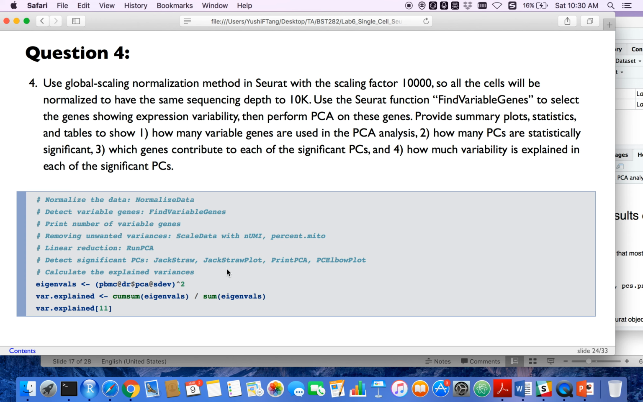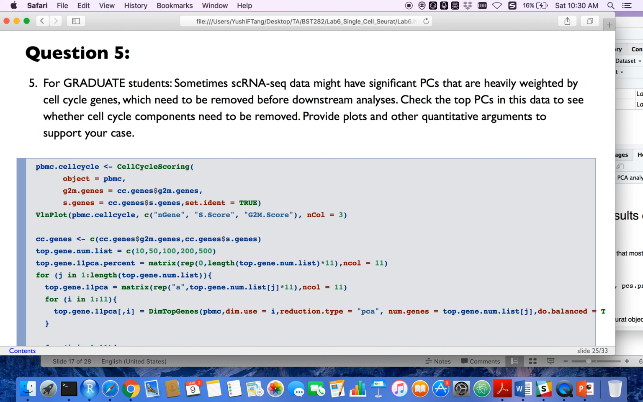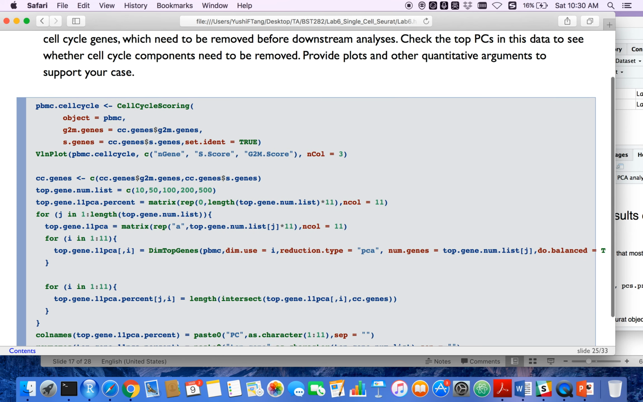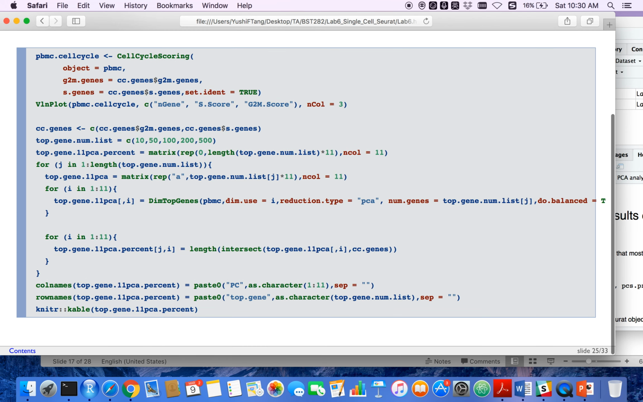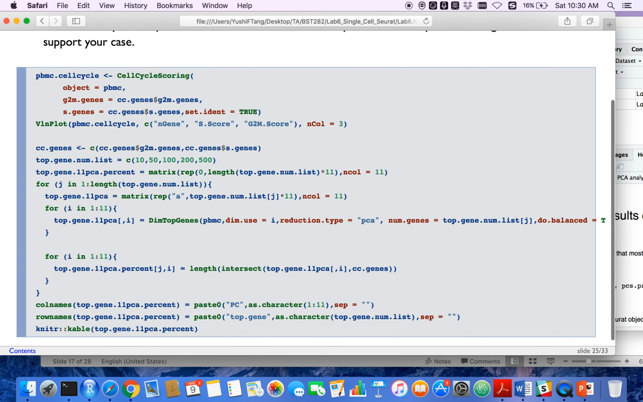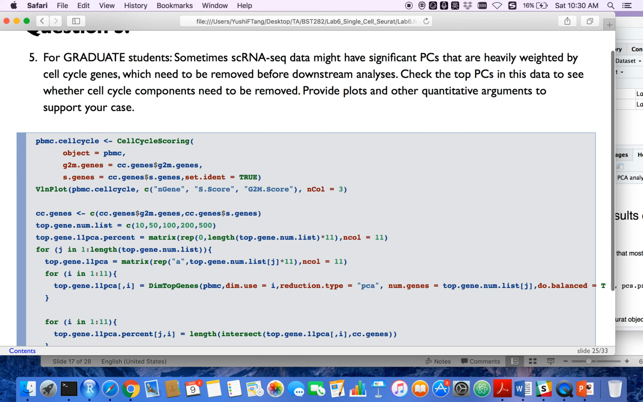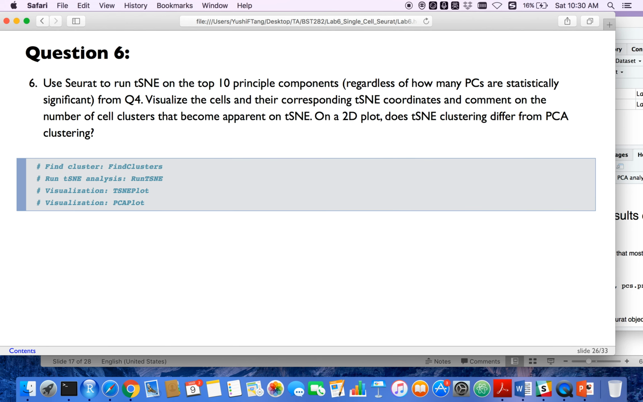It would be fine if you calculated the variance contributed by each of the PCs, but I would suggest that the variance contributed by all the PCs might be more informative, because you are using the total PCs to do the clustering. And for question 5, for graduate students, I have given you a lot of hints here. If you run this code, you might find some really interesting results. Just try to explain them as much as you can.